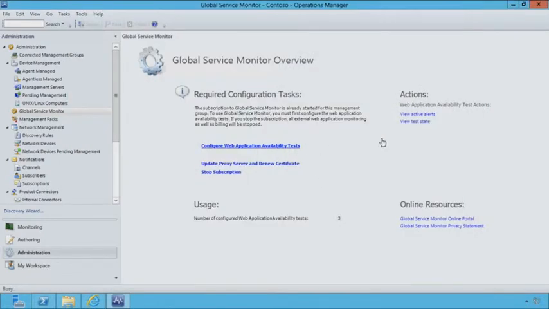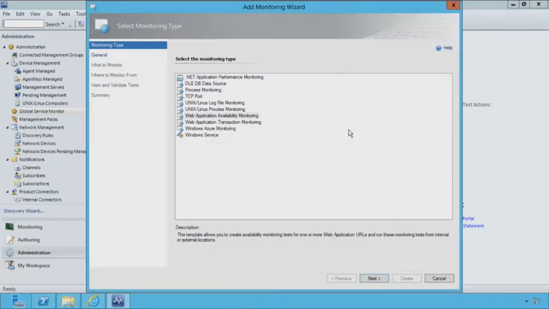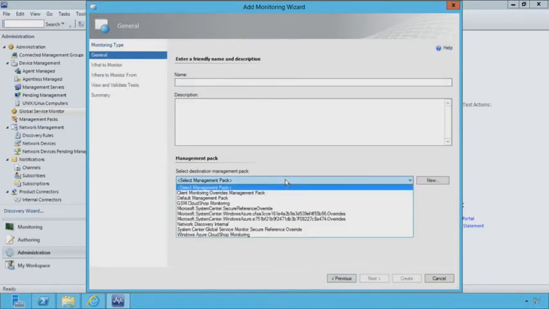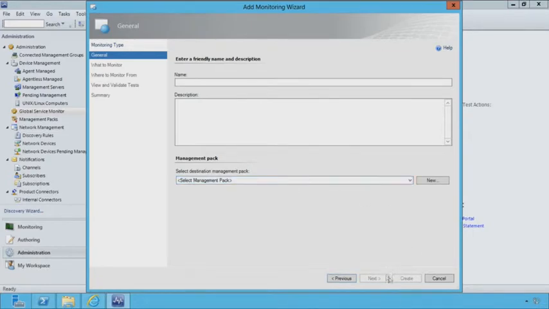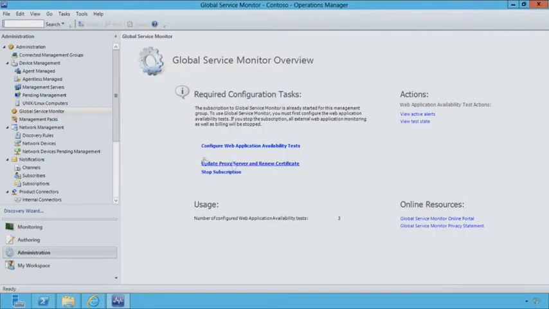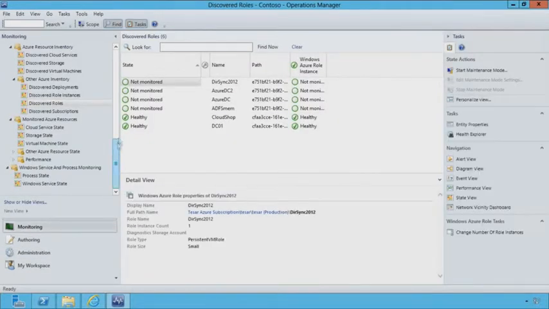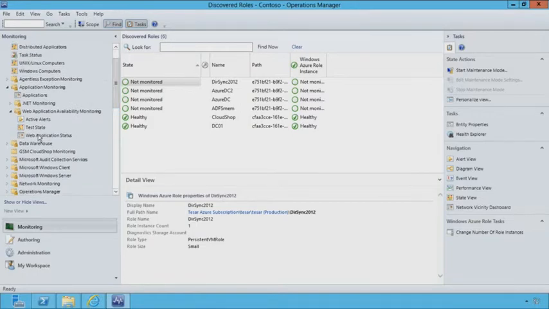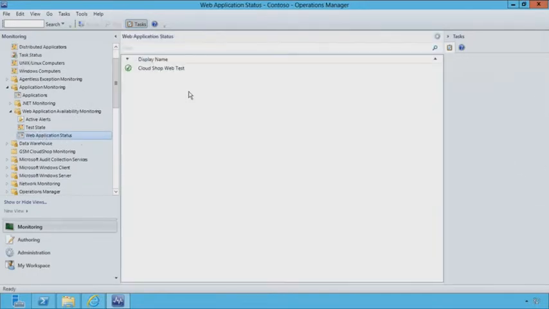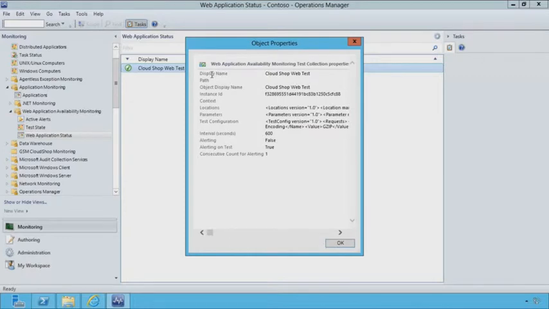Then you configure the application availability tests, and in this case, I want to do web application availability monitoring. Usually you want to do a new management pack every time you do this. I've already done that. I'll click cancel. And we have the same types of abilities inside of here to monitor things as far as the overall infrastructure, of alerts and properties and things like that. The big difference here with GSM is that you're getting Windows Azure to come back in and test out all of these different endpoints, right?